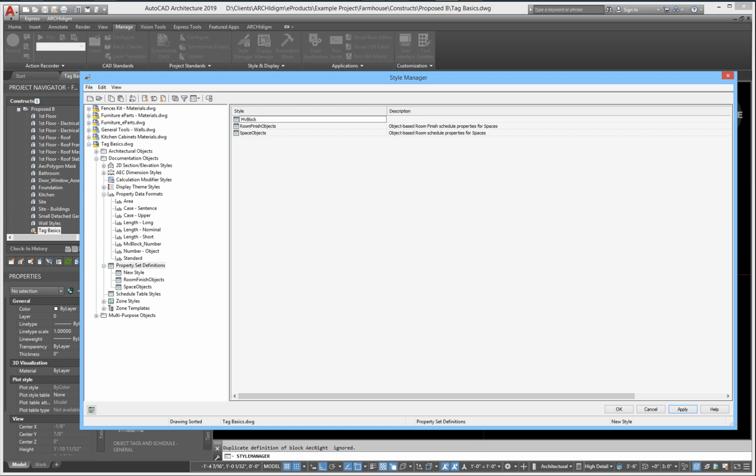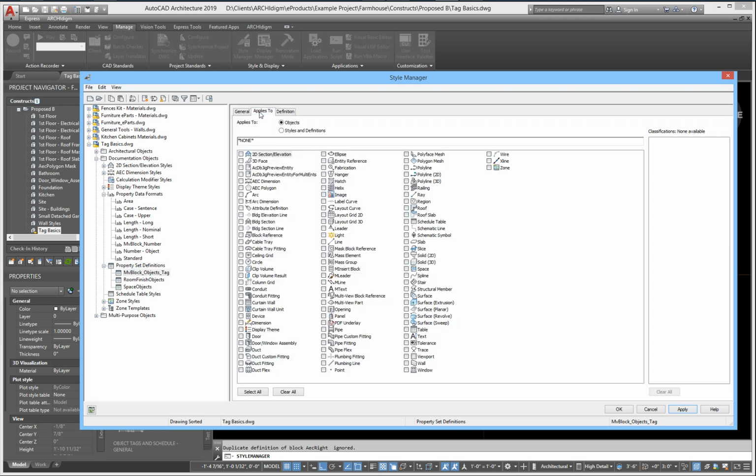And go ahead and say MvBlock underscore objects underscore tag. Okay, that looks pretty good. I'll double click on it to edit it. Go to the Applies To. Now you'll know why I put the term objects in there. We want it to apply to objects, not styles.